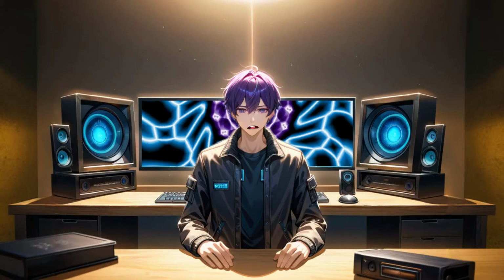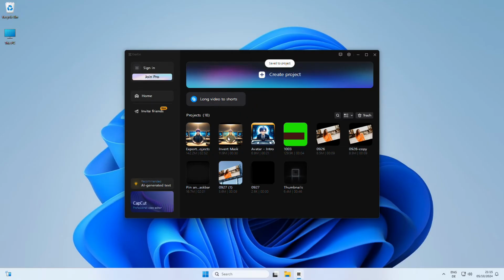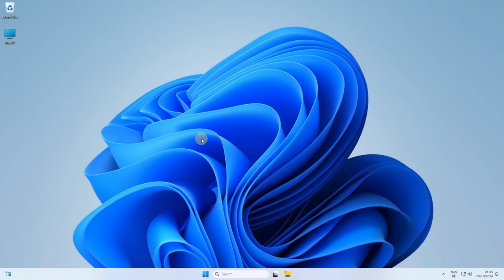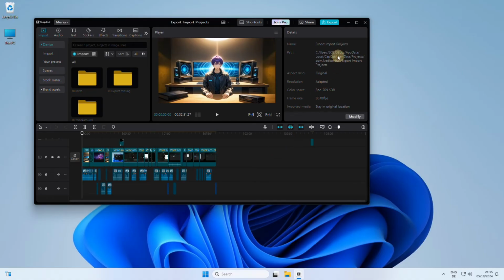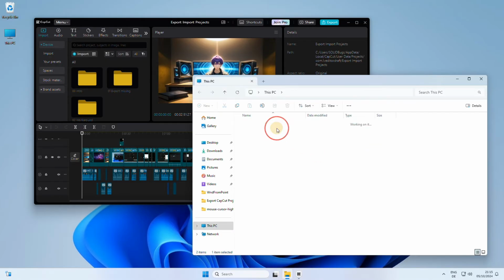Okay, now let's see how to export a project in CapCut. First, open the project you want to export, perhaps to finish it on another computer, or to give it to Iman Gadji so that he can polish it for you. Once you have opened a project, you will find the path to the project files in the top right-hand corner of CapCut. Fire up Windows Explorer and navigate to the path displayed in CapCut.